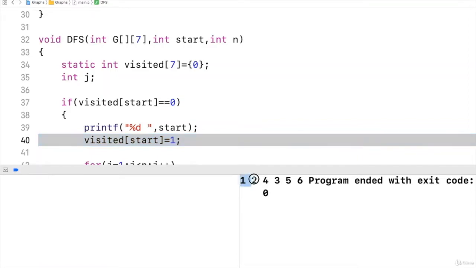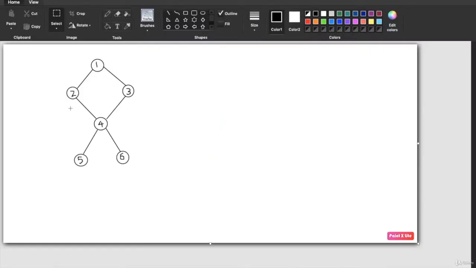Yes, the result is 1, 2, 4, 3, 5, 6. How did we get this result? Let us check it. Starting vertex was 1. 1, 2, 4. Then from 4, 3 and 5 and 6 are adjacent. So first 3, then 5, then 6. Remember, we are exploring them in the same order, that is numerical order. So first 3 is visited, then 5, then 6, because 3 is smaller. So they are being visited in numerical order, though we can visit them in any order. We can visit them in random order, first 5, then 3, then 6. So we can change the order, but we have to change the code.